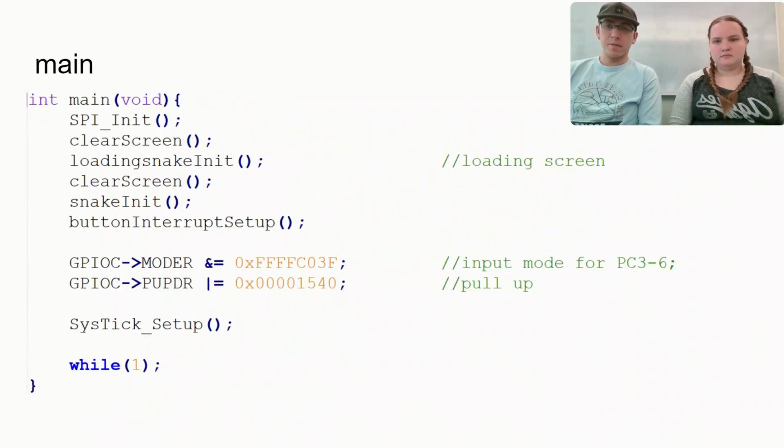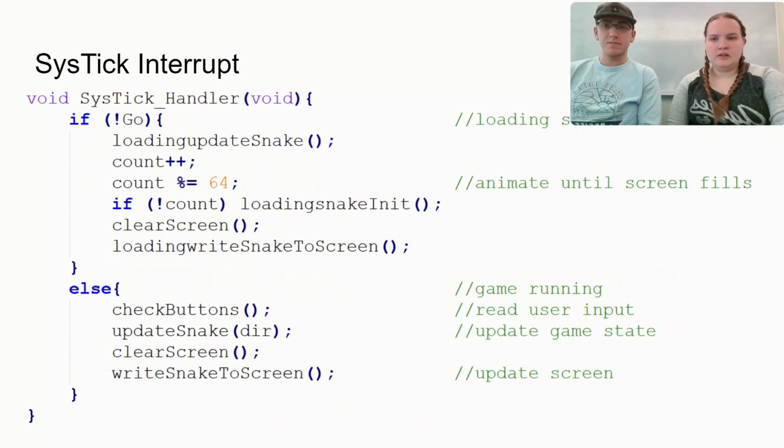This is our main function. As you can see, the majority of it is just initializing our different setups, including the SysTick and the hardware interrupts. Then it sits in a while loop forever and waits for hardware interrupts from the user to trigger different states of the game. Now this brings us to our SysTick interrupt.